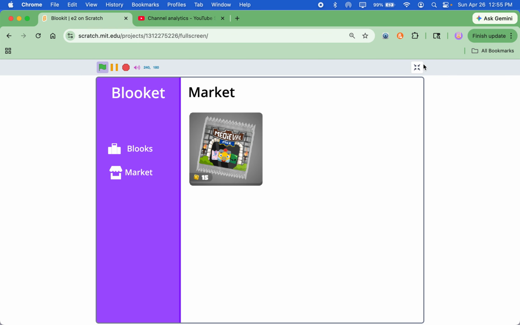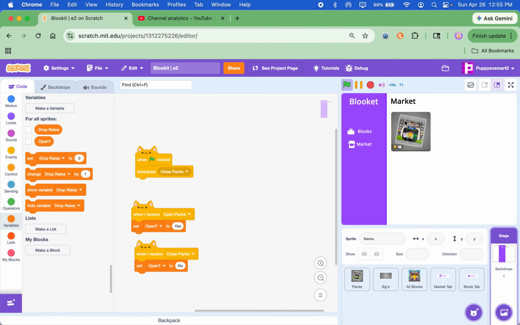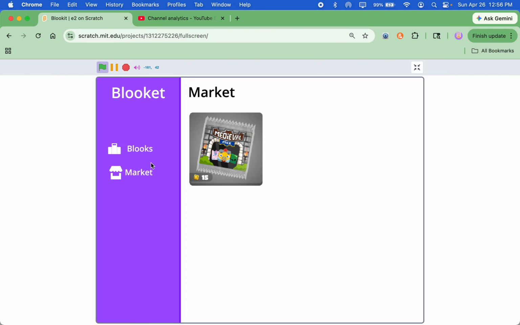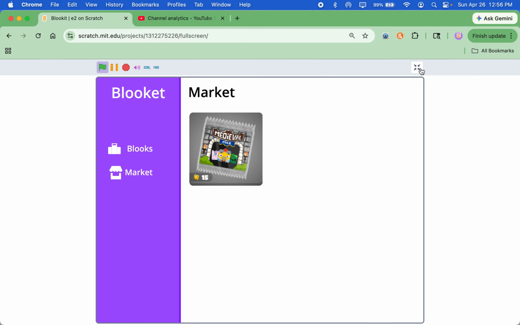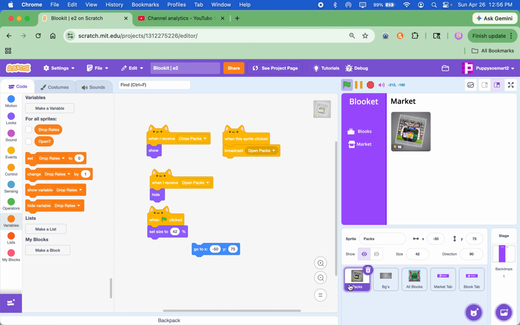Nice. It no longer shows, and when you click on it again, it re-shows. Now, with everything looking all good with our nice, cool animation for the Blooket tabs and the pack working nice and smoothly, it's time to add a pack animation.